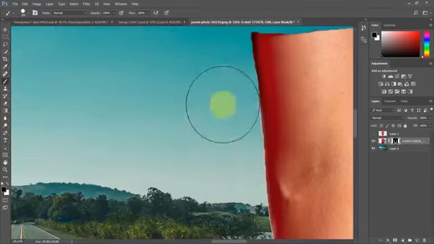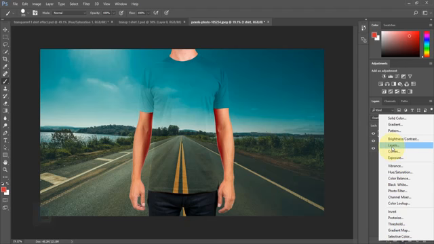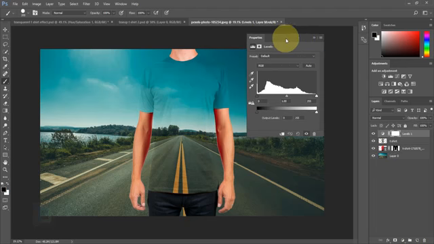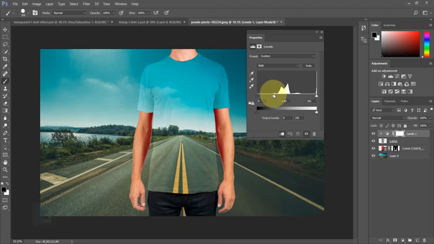But as you can see it's not very visible, I mean it doesn't look effective. So for that go and create a new adjustment layer from here and select levels, and in the levels, before you do anything, turn on your clipping mask. So now whatever changes we do, it will stay on the t-shirt.